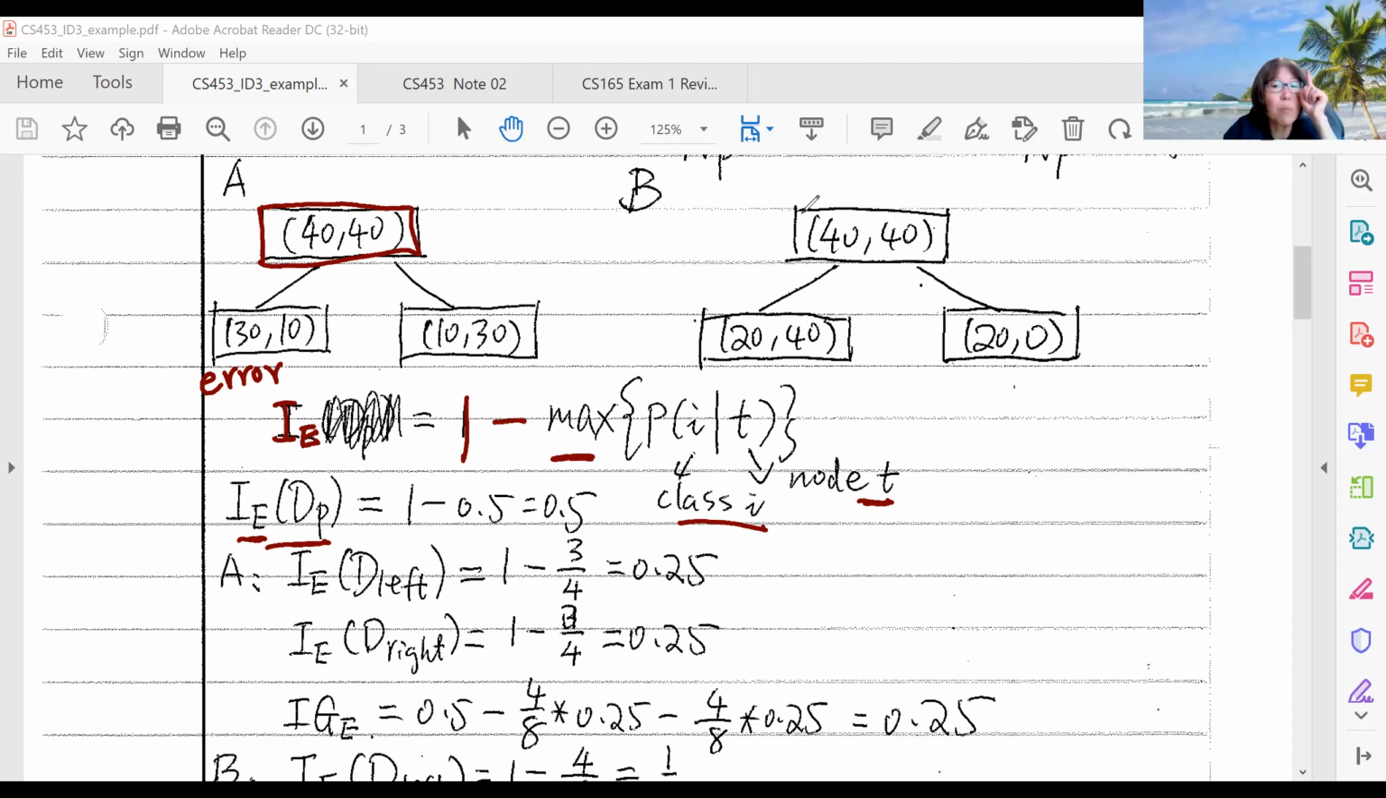Over here, we first discuss the parent node. For the parent node, for both A and B, there is no difference. It's 40-40, so that's why the probability is, over here, 1 minus this maximum, but you only have one case. So that's why it's 1 minus 0.5. So you get 0.5. So that's this case.